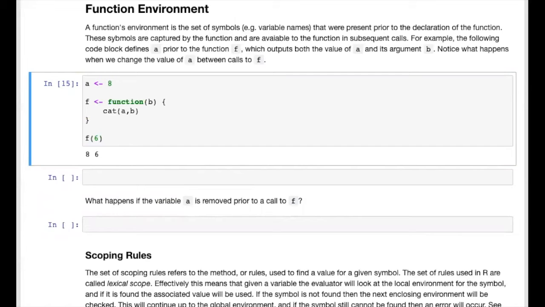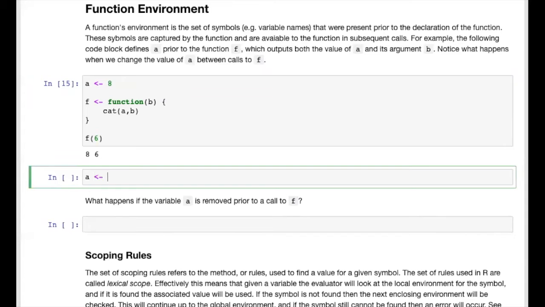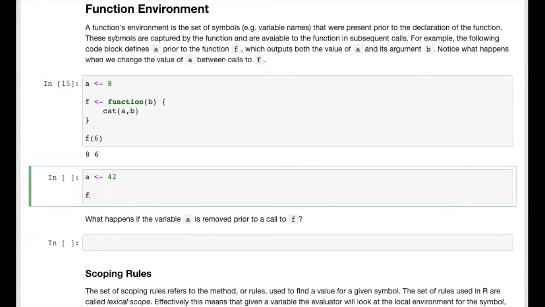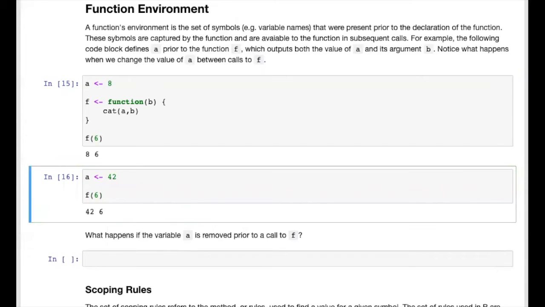So at this point, we can see that the variable a can be used within the function, even though we didn't explicitly pass it. But what is it that's actually stored in the environment? Is it the symbol or object that refers to the value 8 in this example? Or is it the value itself? So to find out, let's change the value of a and then call f again. This time in the output, we see that the function is using the most recent value of a, followed by 6, which was the value we passed to the function.